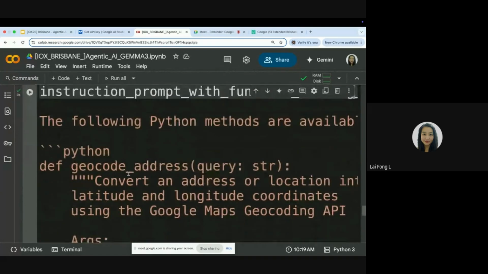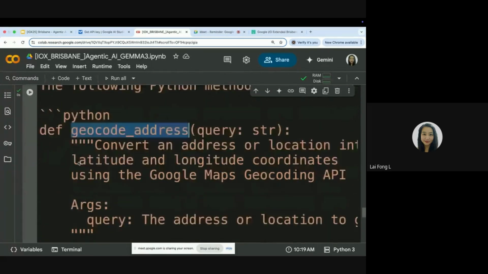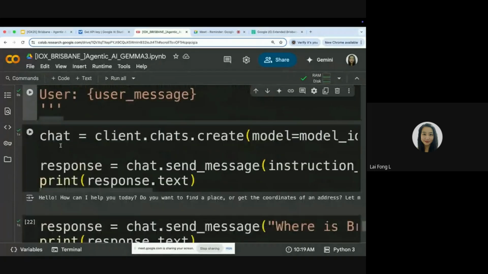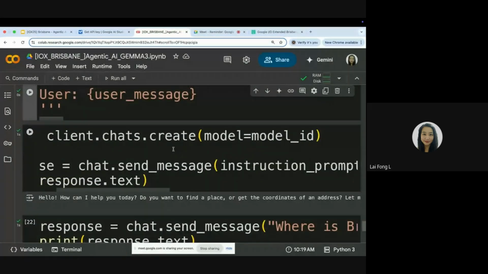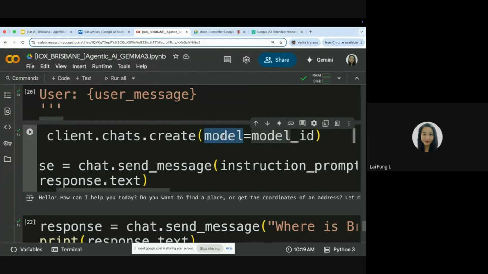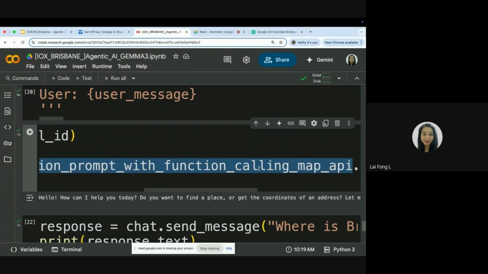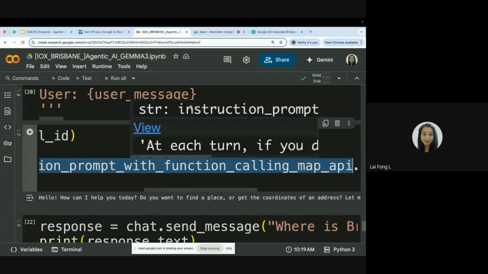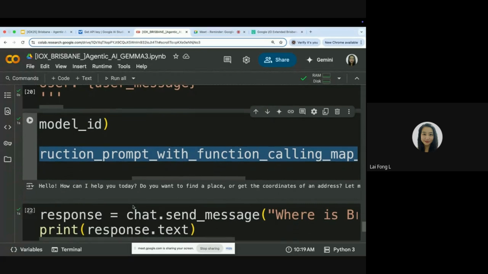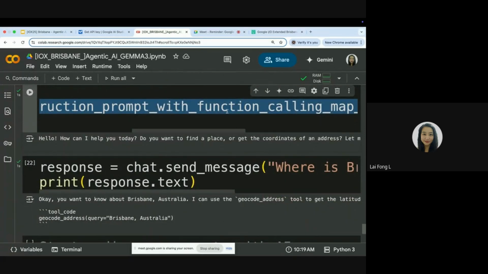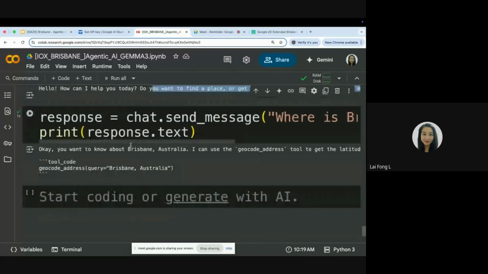So here in the prompt, similar template, I am just sending the function declaration of these two, the new ones. And same thing when I'm connecting to my Gemma model, here in the prompt I am connecting to the calling map API, the new one. Here you can see the answer will start with hello. It will ask, do you want to find a place or get a coordinate address? So it knows what your AI agent wants to do, or its role.